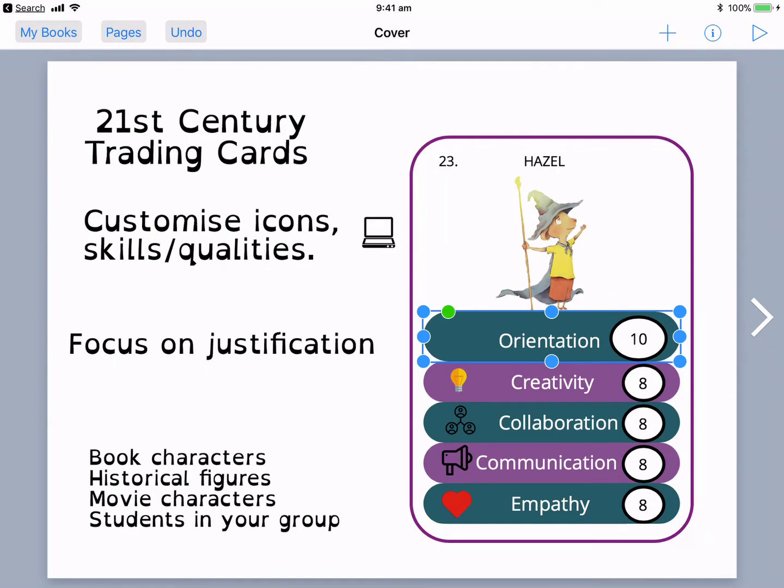So you can customize them, but this is a great little way to prompt discussion, get kids to justify why they've given characters or people from the book a certain rating, and then get kids swapping those cards and sharing those books with each other. And all of a sudden you've got this really great collection of character development, book reviews, a range of different things, which is really, really great.